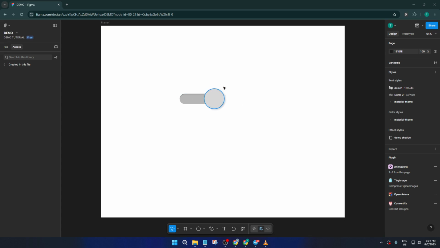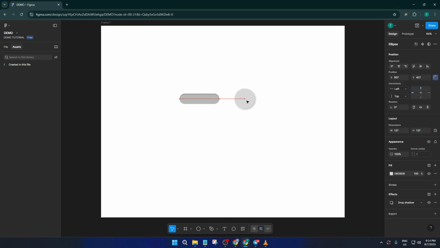By the end of this tutorial, you'll know exactly how to set up a switch that you can toggle with a single click. It's easier than you think, and I'll break it down step by step. Alright, let's dive right in.